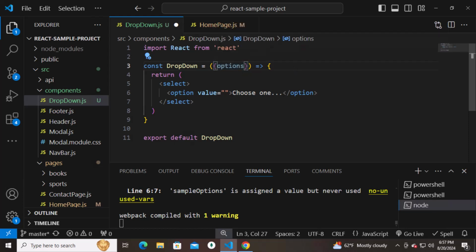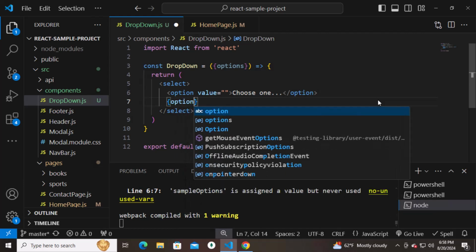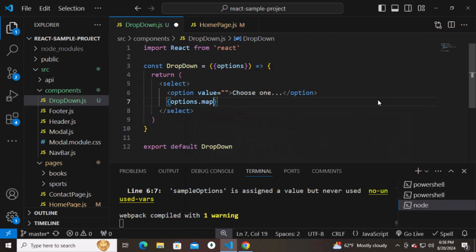So what we'll do with that is use the map function to map through those options and create an option element for each one of those objects in the array here. So right there under our choose one option, we're going to go ahead and bust into JavaScript. So I'll put the curly braces right there, and we're going to take those options, the prop, and we're going to call the map method on it.